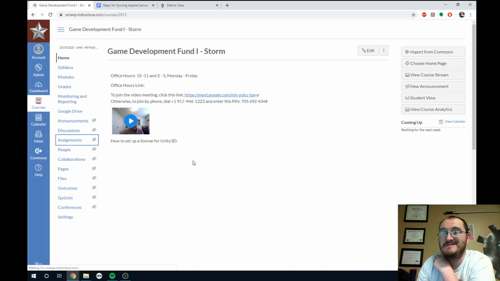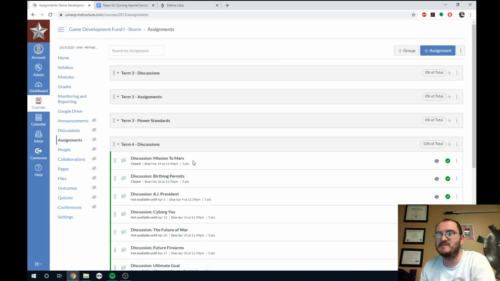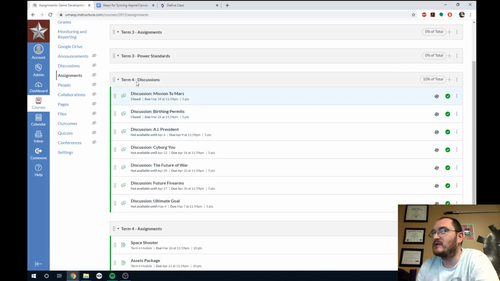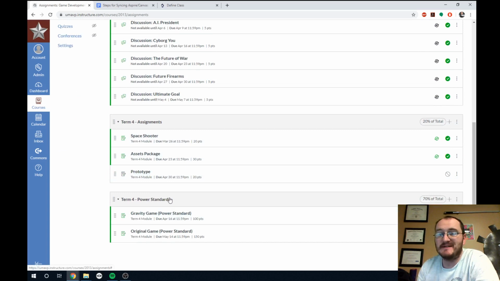what sections you need. So the way this process works is off of assignment groups in Aspire. And so you need to make sure you know what assignments go in which groups and what groups you actually need. But I have mine set up so I have 3 groups for term 4. I have discussions, assignments, and power standards. So those are my 3 groups, and I have assignments in those groups.